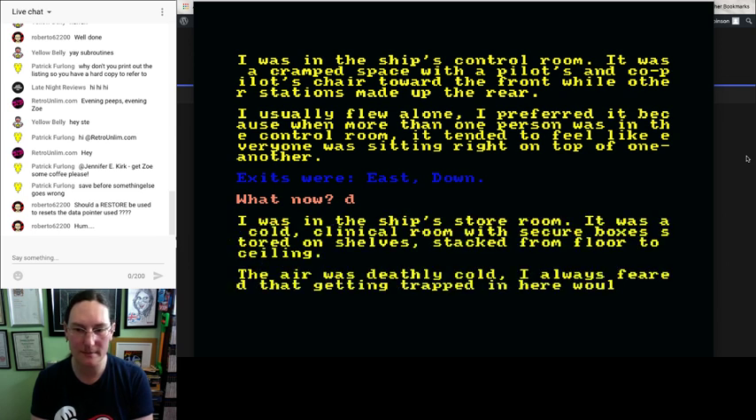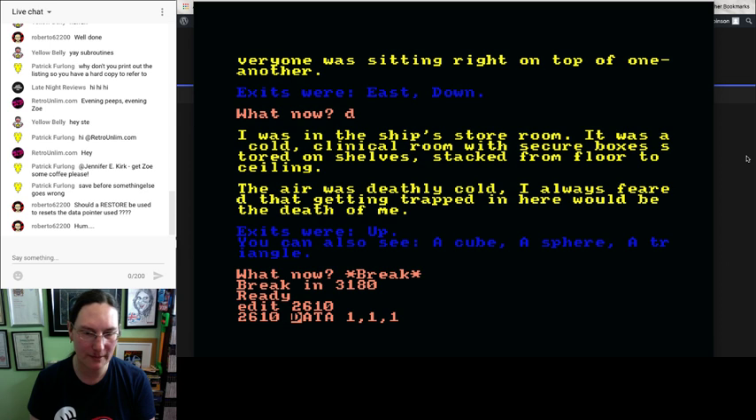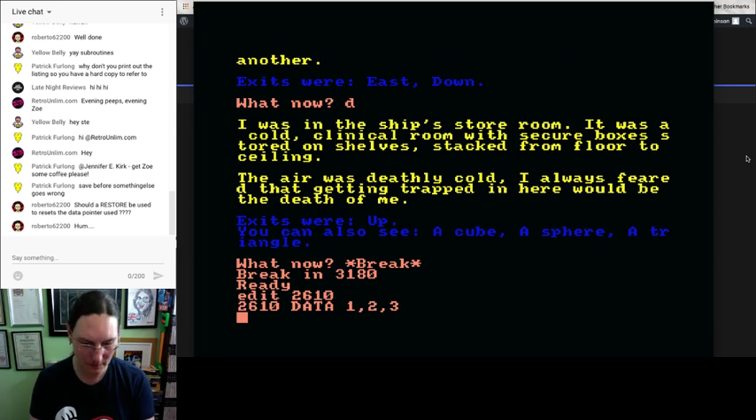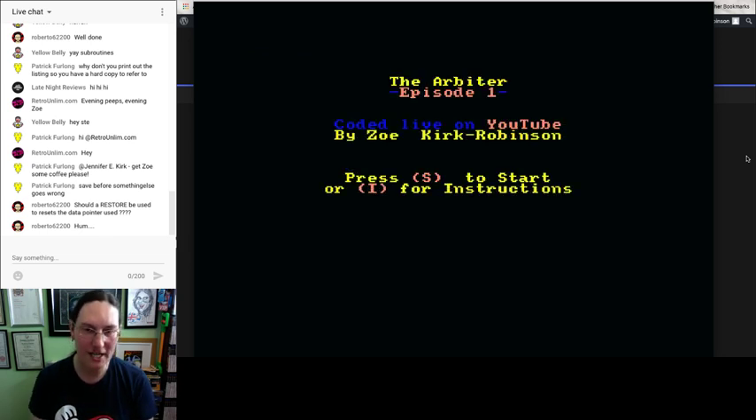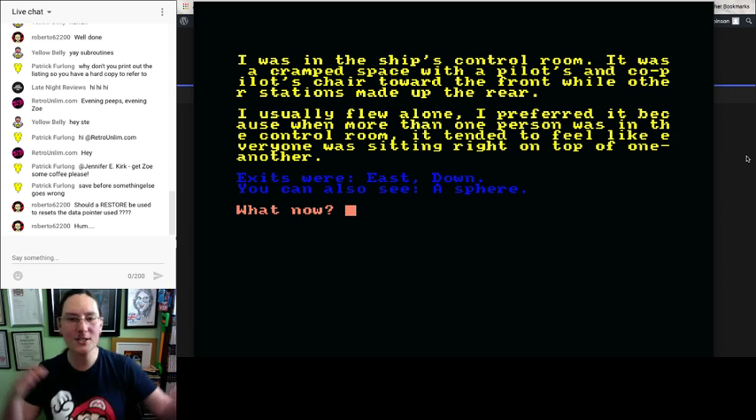It's still not doing it. Oh, because everything's still in there. Edit 2610 because that's the data: 1, 2, 3. Run. We thought to change it because it would cause all the stuff to be in the one place, but at least we looked at it right. You can also see a sphere.